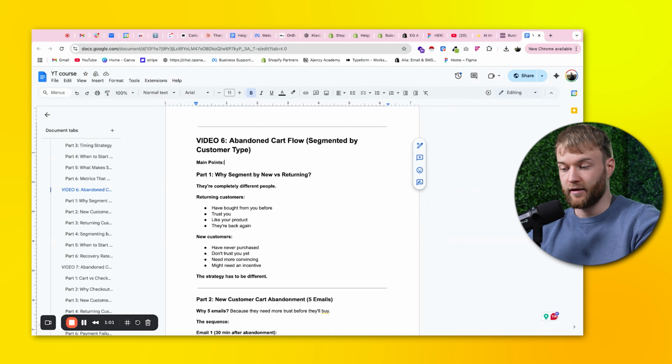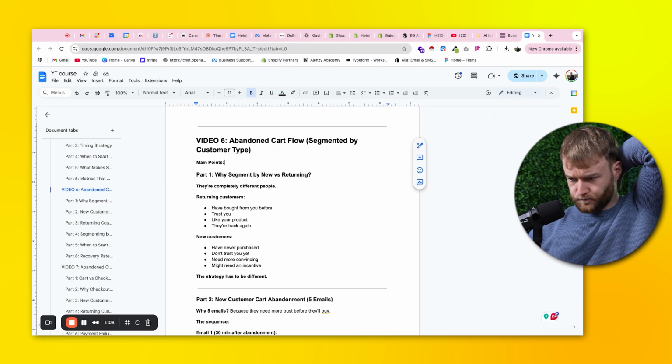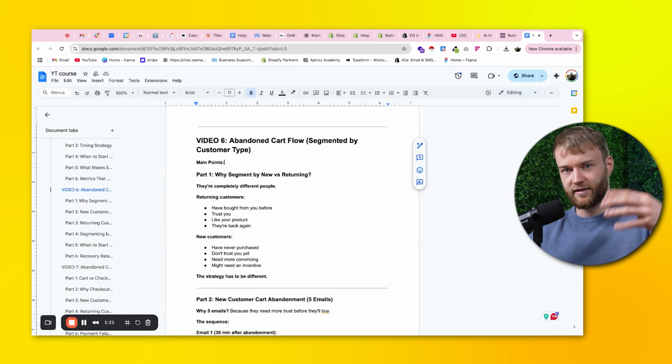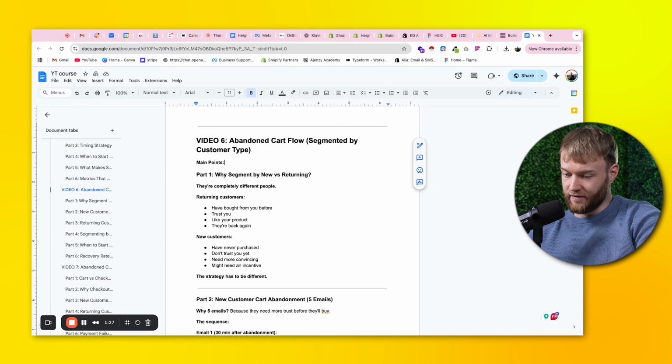Why should you segment an abandoned cart flow by new versus returning customers? This is a conversation I have with brand owners. A lot of people pose the question, why? But they're completely different people. Returning customers have bought from you before. They trust you. They like your product. They're back again. They've held it, they've felt it, they've slept in it, they've eaten it, whatever. They're super different to somebody who's new because they have never purchased.